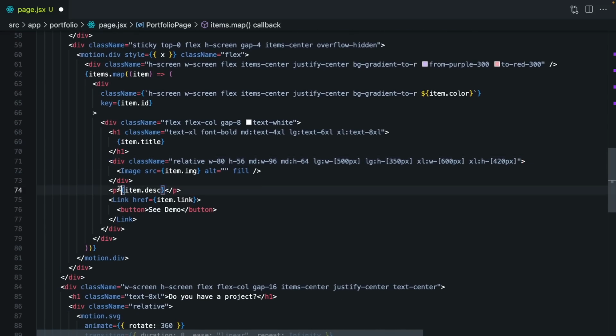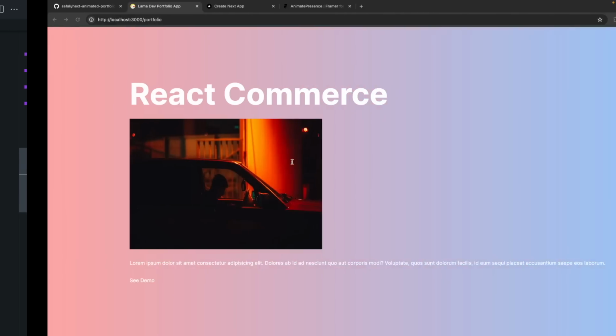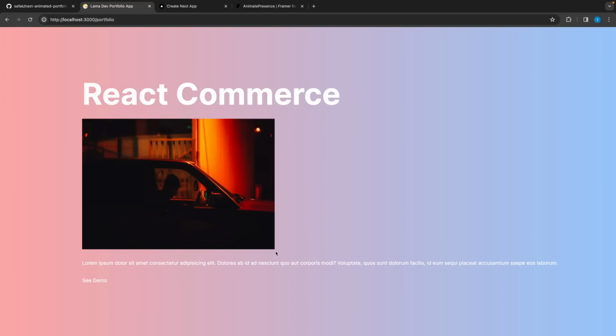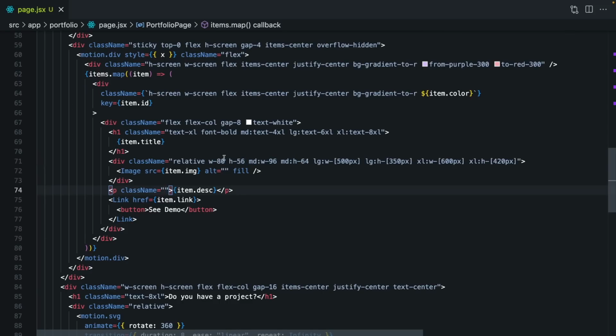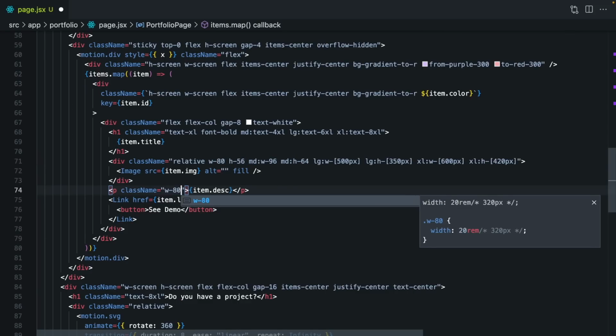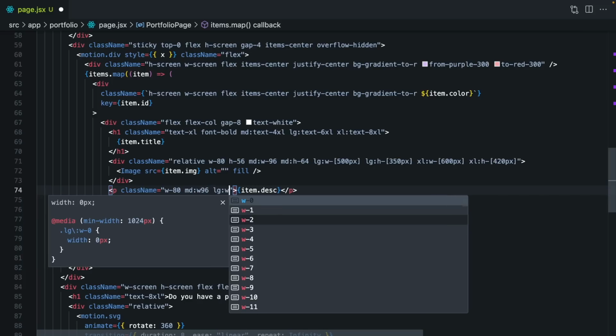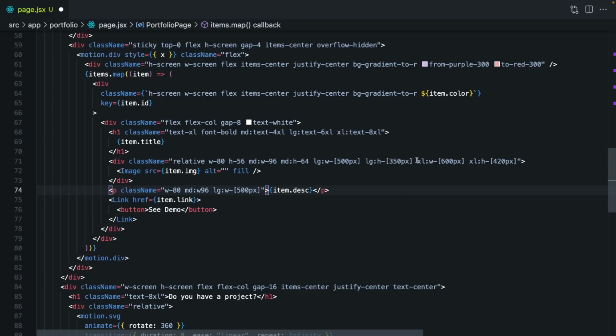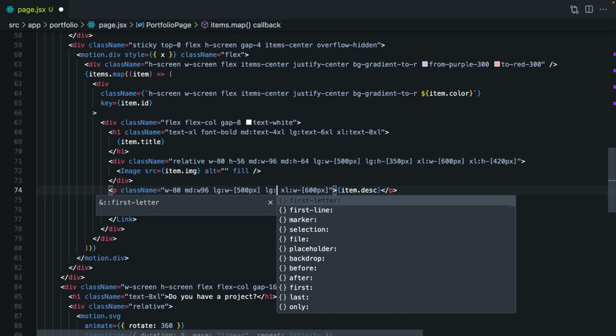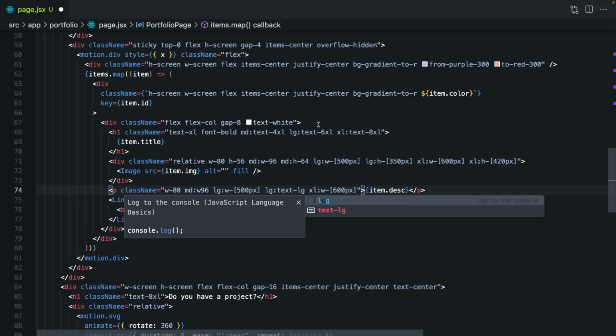For the p tag, I'm going to give a width here, and it's going to be exactly the same. That's because, as you can see, our image ends here, but the description is too long. I just want to end it here. So I'm going to use exactly the same size, 80, MD will be 96, LG will be 500, and X large will be 600. And for the LG screen, the text will be large also.